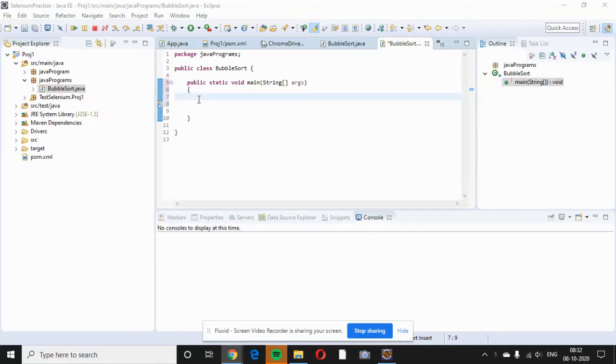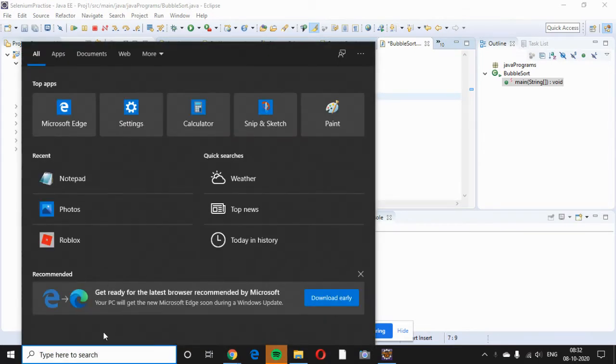Hi friends, welcome. Here today we'll learn about bubble sort. Already I have created one bubble sort class. Inside that I will be writing a program. But before that, let us understand what bubble sort is.